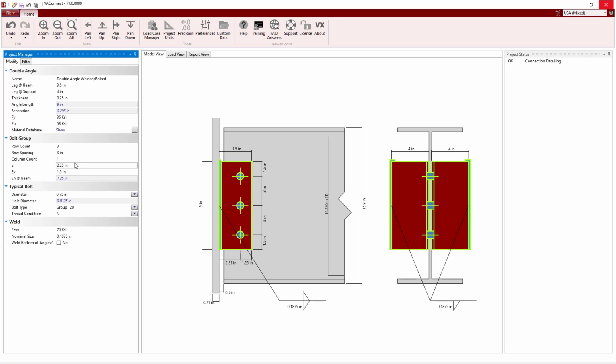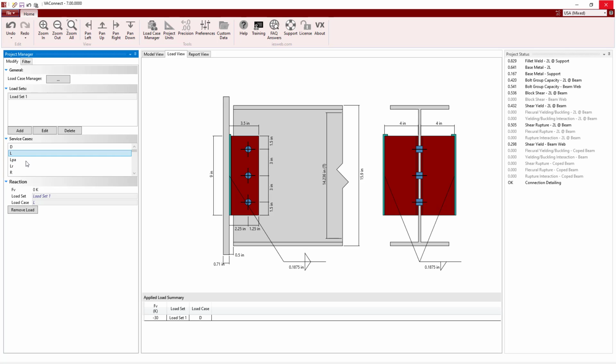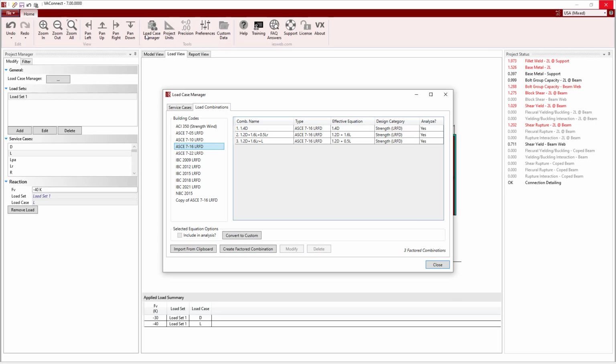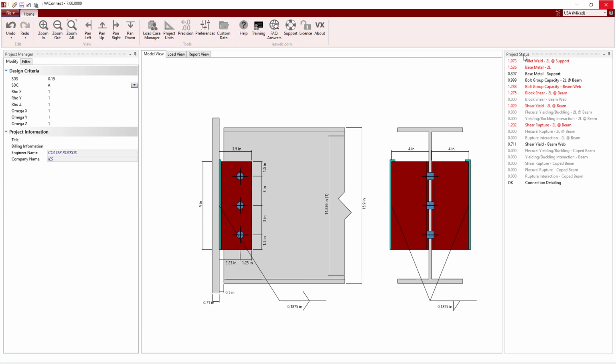Now we can move on to applying loads to the connection. We will enter values for shear in the dead load case and shear in the live load case. With the surface level loads defined, we can go to the Load Case Manager and select which building code we want to use for the load combinations, which are automatically implemented. Now with the loads and load combinations specified for the connection, we can turn our attention to the project status to see all the limit states that are automatically checked.